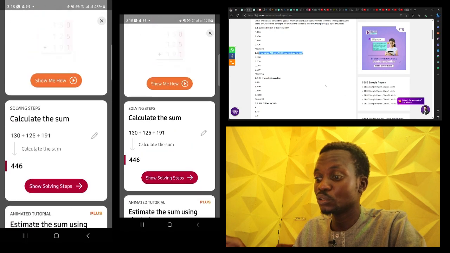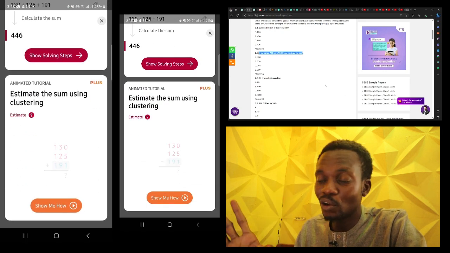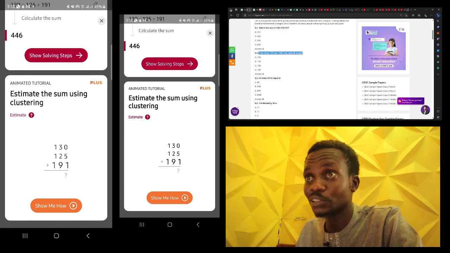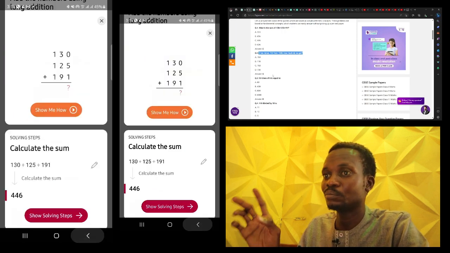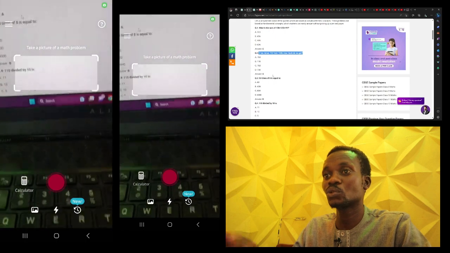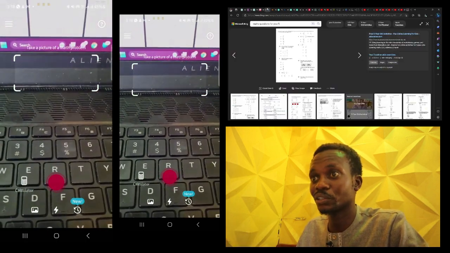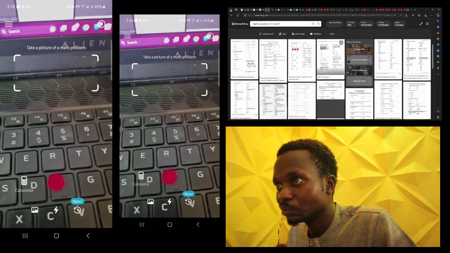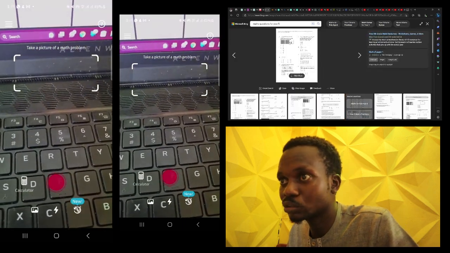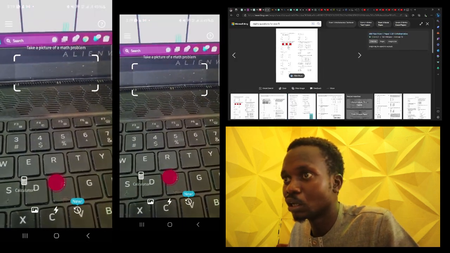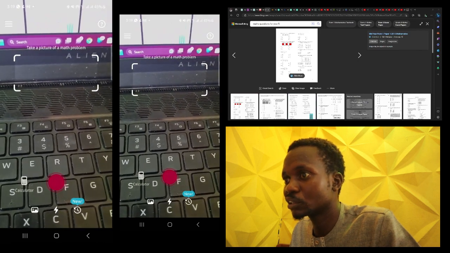So you need to give it a try. I love this. This is 100%, and it's just going to ask you to snap or you upload. So if you have a lot of questions, let me look for questions. Maybe let me look for some hard ones. Let me download, save as.